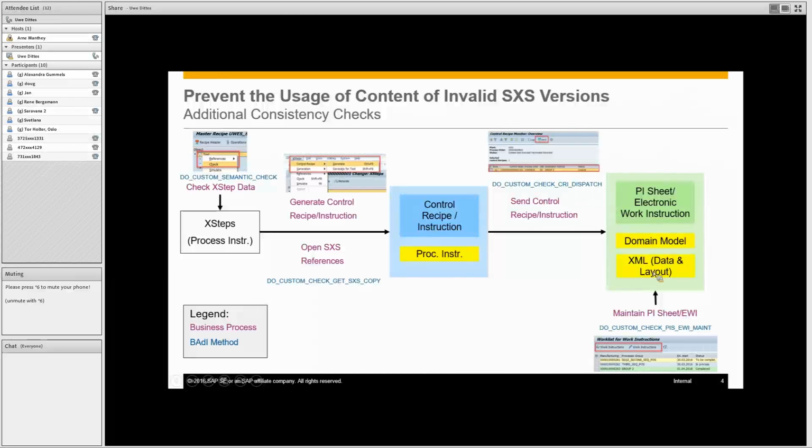And last but not least, the third one is the one that is processed when you start transaction CO60, mark one of the work instructions or PI sheets, and then go into maintenance mode. So the note that I mentioned before contains detailed information on what to do, and also the purpose and the meaning of those extensions.